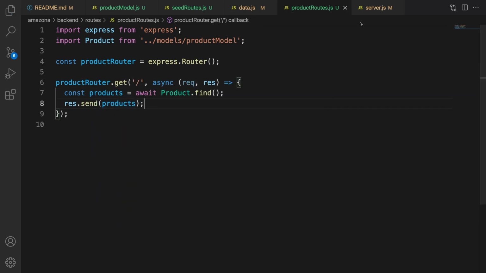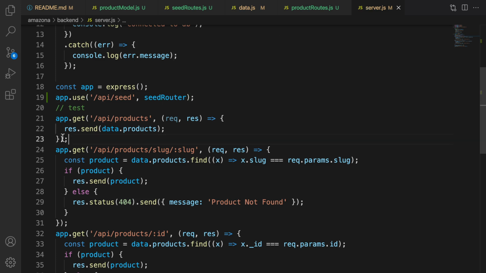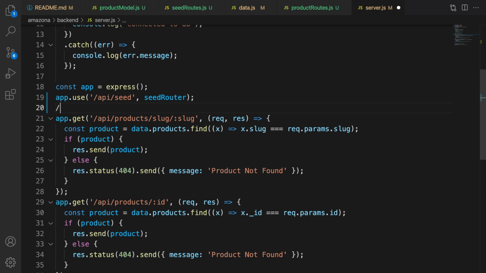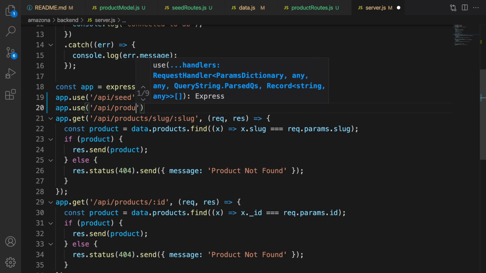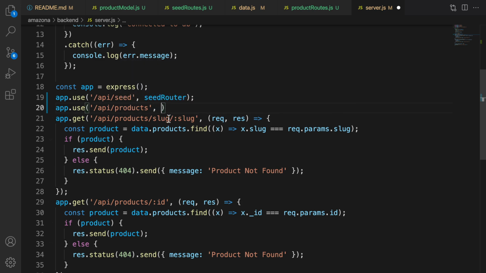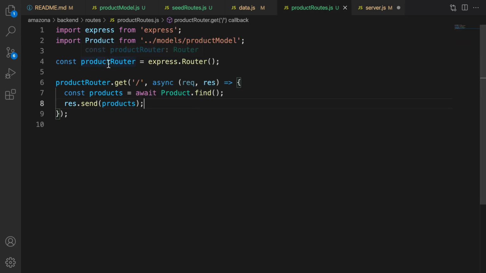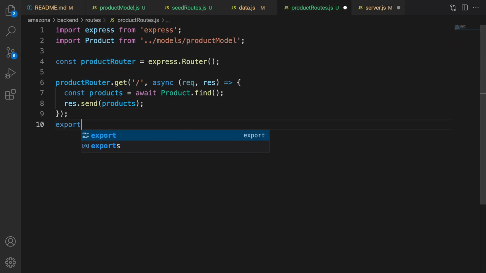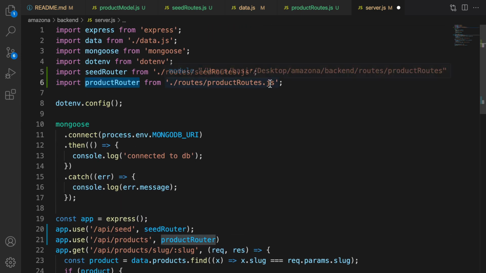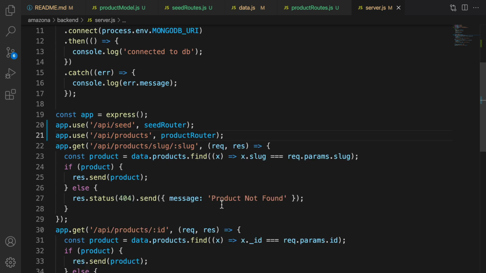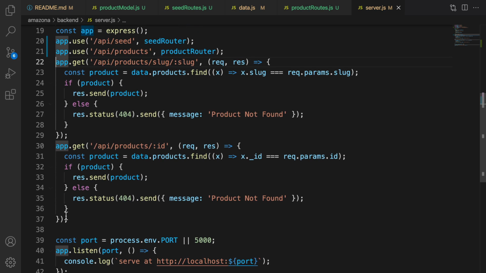So here in the server.js, instead of this, get rid of it and test and use app.use /api/products. It should be responded by product router. To get the recommendation for importing product router, go to product router and at the end export default product router and go back here to get the recommendation to import it from product routes. Save the file and it's time to move this and this.